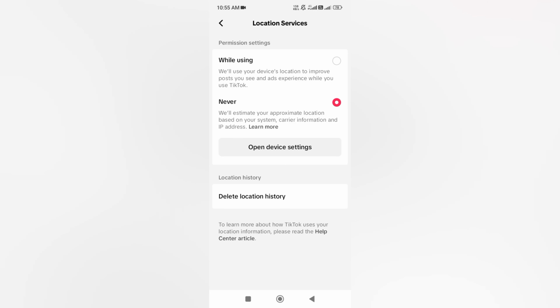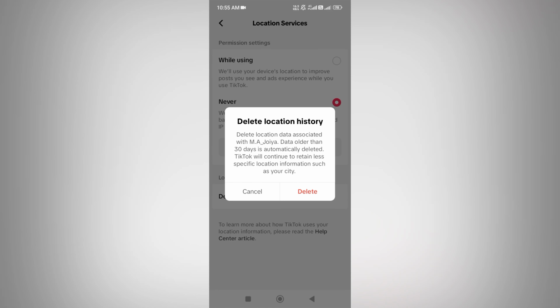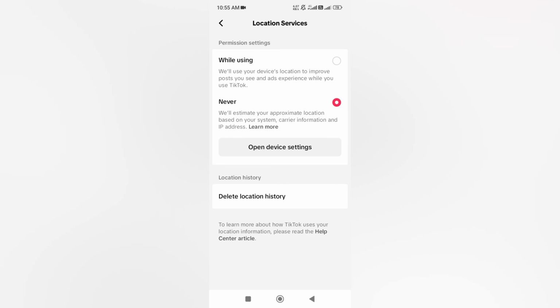Now if you want to delete your location history, at the bottom you can see Delete location history. Tap it here. Delete location history. Now tap on Delete. Like this, you can easily turn off your location on your TikTok account.